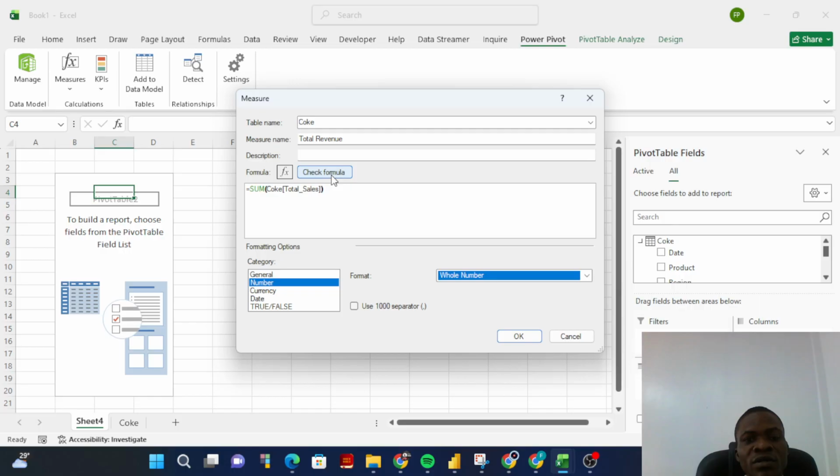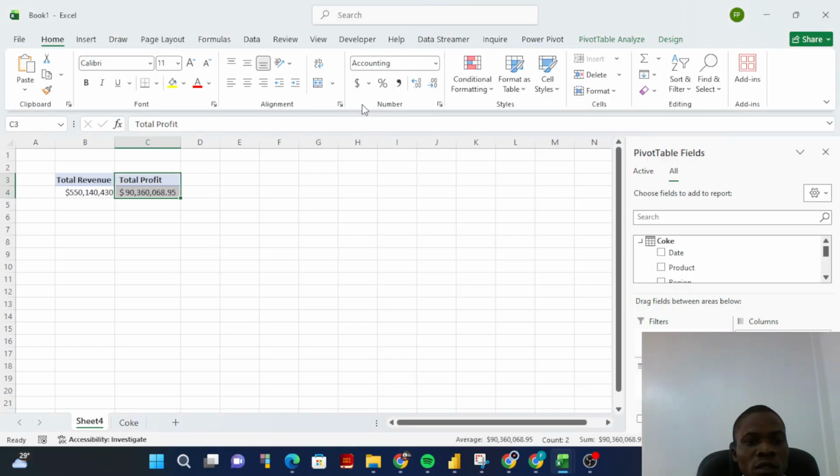So you select this profit. You can check the formula to see if it's correct. The formula has no errors, so it's good to go. Because there's no error inside, you click OK. And then you have your total profit. Total profit too should be in currency, so change it to currency.